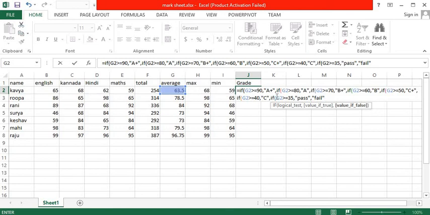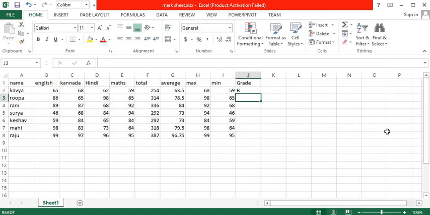Let us check how many brackets we have opened. 1, 2, 3, 4, 5, 6 and then 7. So we'll have to close all 7 brackets. If even one is not closed, it will not take the formula correctly. Your error message will come. So here you can see the formula that we have given.